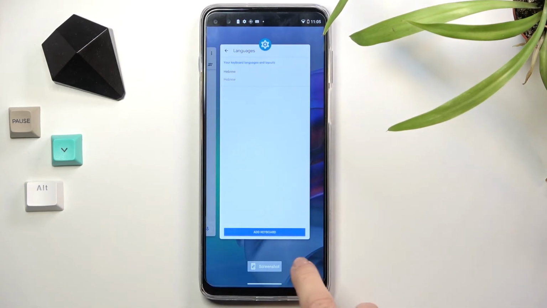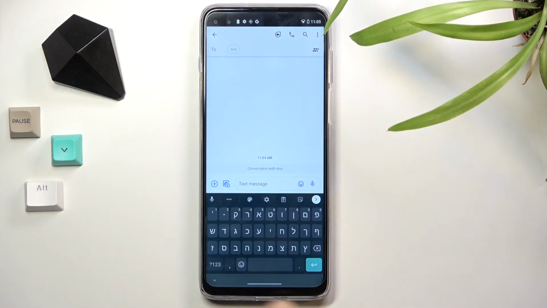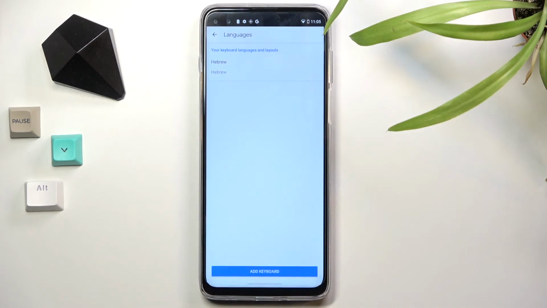And as you can see, from now on, this brand new keyboard language is applied. To change it, just perform the same action here. And that would be all.